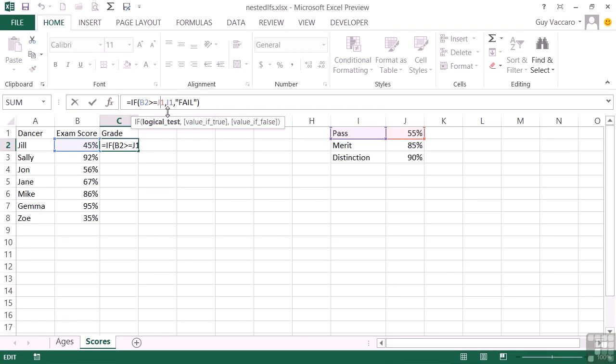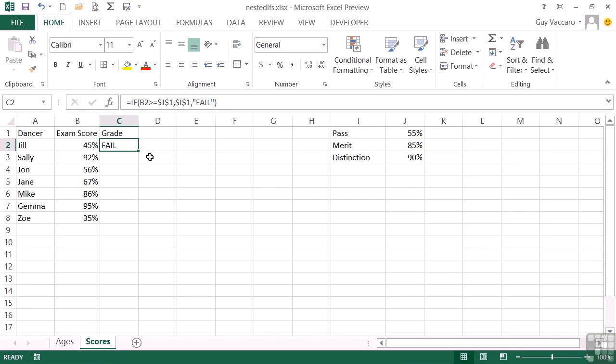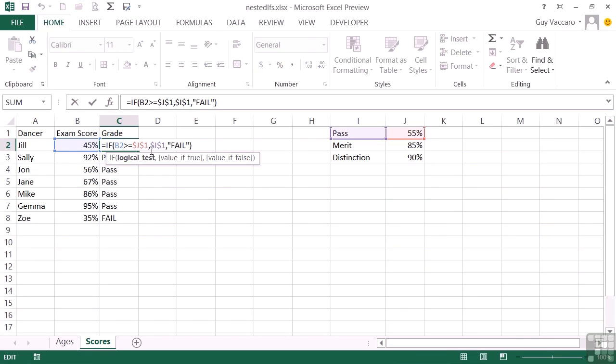If we then use our absolute on the J1 and the I1 before we replicate, we find that most people have passed. Zoe has failed, but we're not picking up those that have merits and distinctions. So we go back to our original if, and let's change this section here, the true section. So they've got more than 45. Excellent. So our next step is to replace this whole true statement with another if. So they have more than the 45. So we're into the true section here.